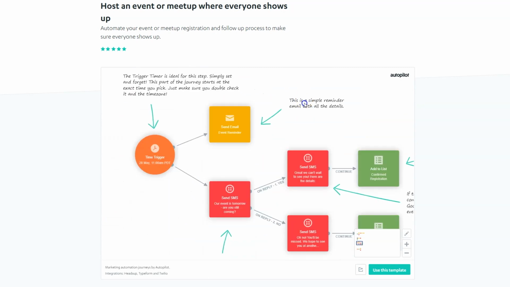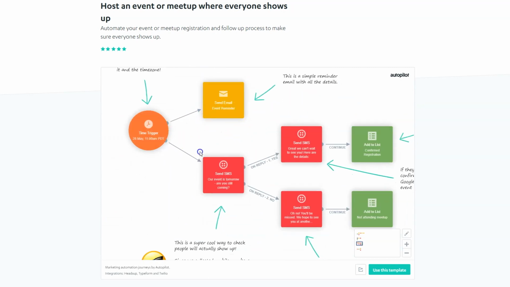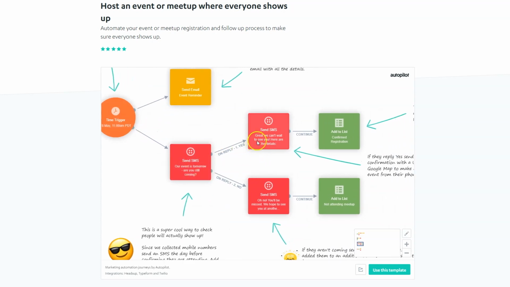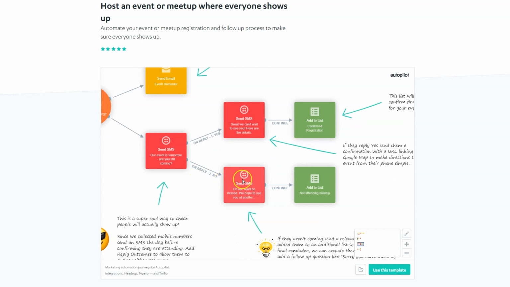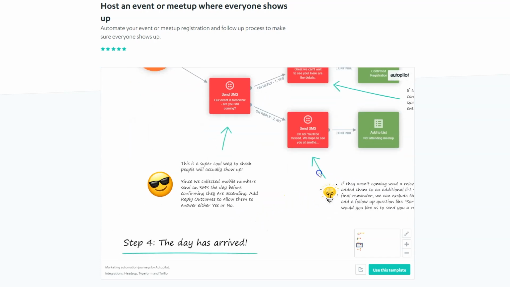As you get closer to the event, you're simultaneously sending an email campaign reminding them, but you're also sending them SMSs. Our event is tomorrow. Are you still coming? If they reply yes, great, can't wait to see you here. So there's an acknowledgement of them replying yes. If they reply no, oh no, you'll be missed. We hope to see you at another one. Then, based on that response, you can segment them to a new list saying not attending, versus the list for a confirmed registration.